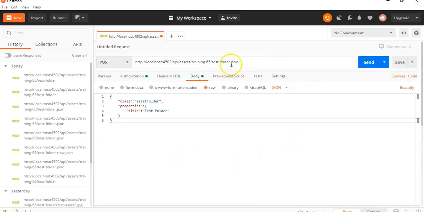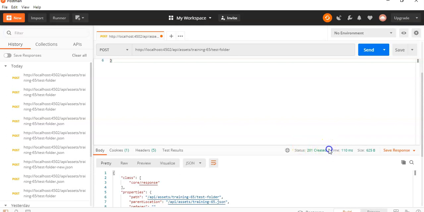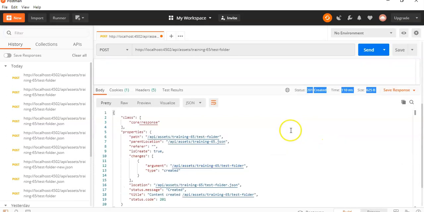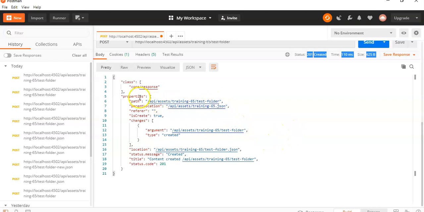Before sending this request, I want you guys to make sure that there is no .json appended on your request, because you are actually sending a request to create a folder. So you don't need a folder to be created called test folder .json, right? So if there is a .json, just remove it and you just send your request. When you scroll down, you can see that you get a 201 Created. That means your folder is created under this particular path, and your parent location is, for me, the training 65 folder, and you can see that it's created, 201.